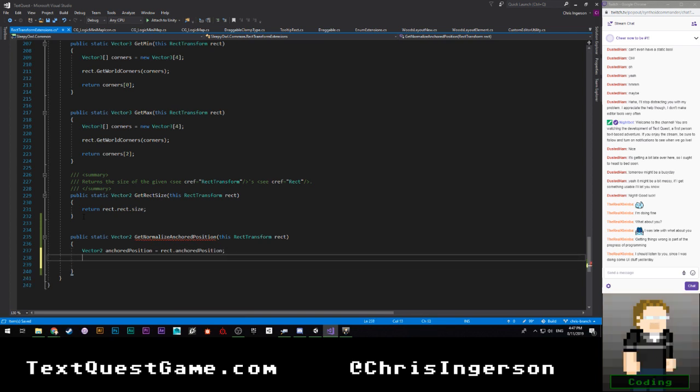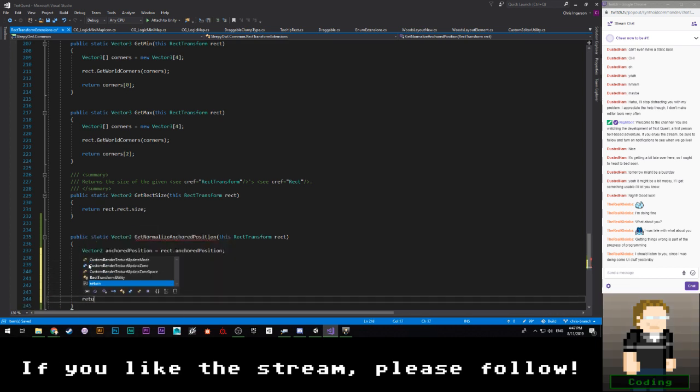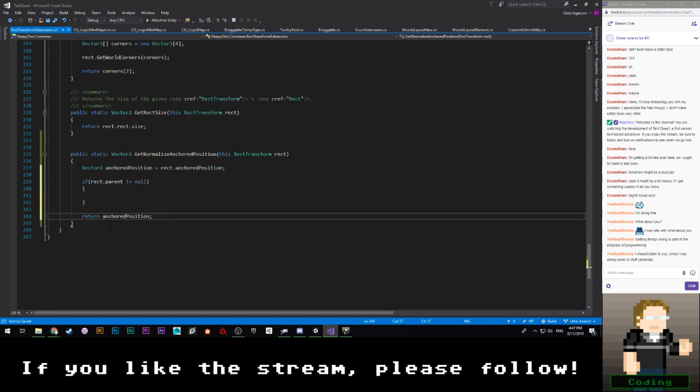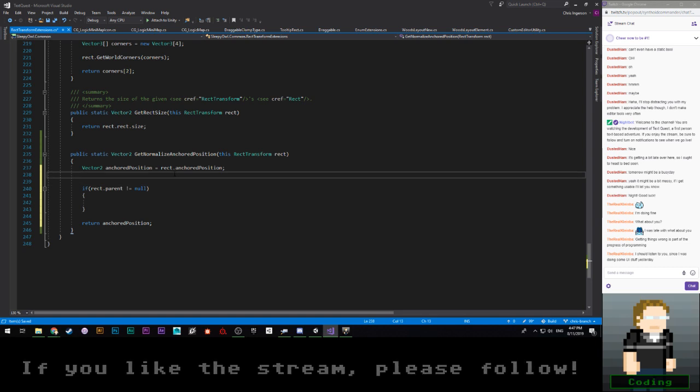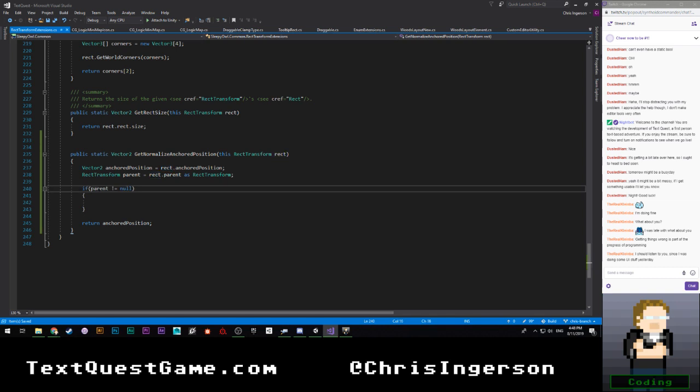So what we're going to do here is, oh boy, oh man, oh no, this is going to make things so complicated. All right, so first things first, we are going to call Vector2 anchoredPosition is equal to rect.anchoredPosition. And then, if rect.parent does not equal null, return anchoredPosition. Actually, I'm going to do this: RectTransform parent is equal to rect.parent as RectTransform. So if parent does not equal null, then we're basically going to need to do a bunch of fun stuff.